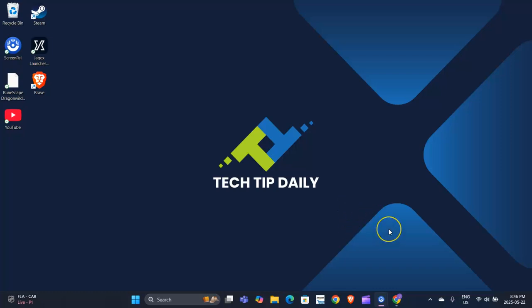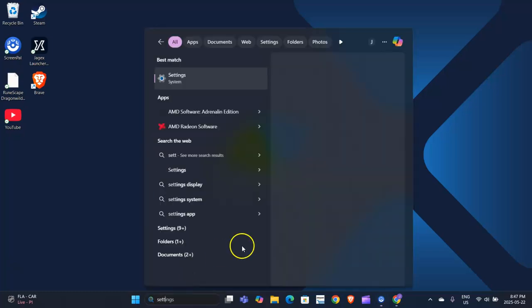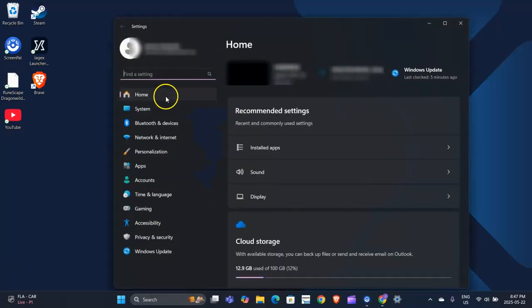Today I'll be showing you a few tips on how to fix your File Explorer on Windows 11 if it continually crashes or freezes. Now the first thing I'd recommend you do is go over to the search menu and type Settings, then go into Settings.